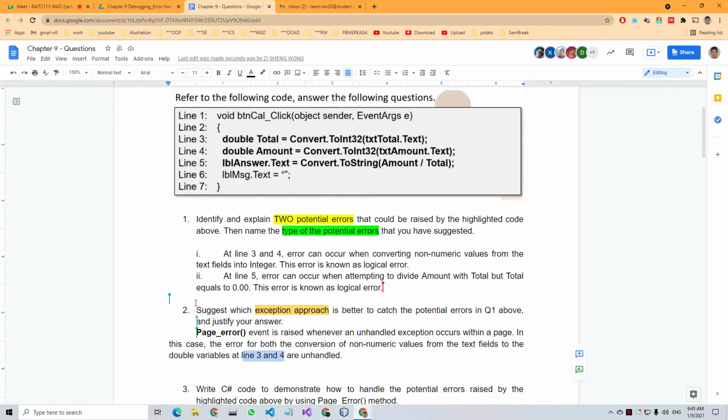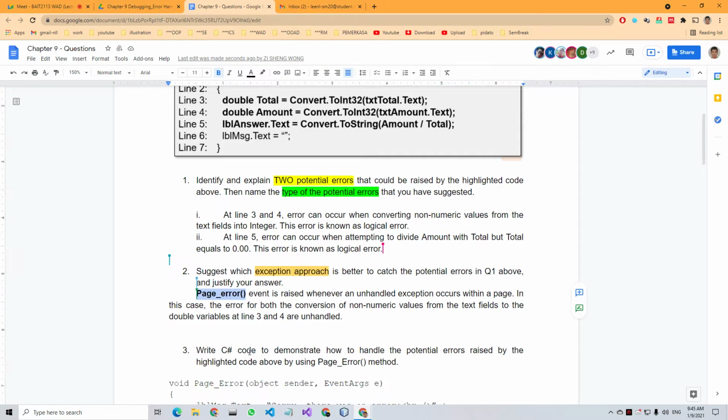Okay. Suggest which exception approach. The keyword there is exception approach, but you all are explaining about page error event. So how would you rephrase your answer? You need to talk about exception approach. You look at the next word, page error event. You're referring to the event handler. So you just need to rephrase which exception approach.